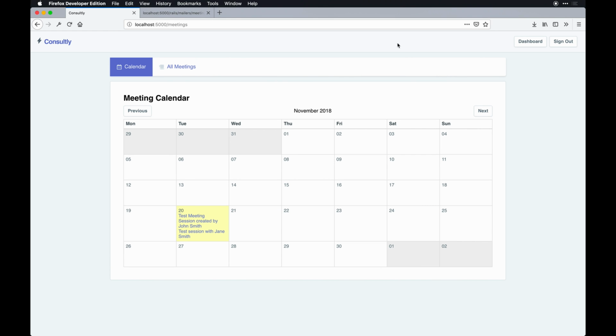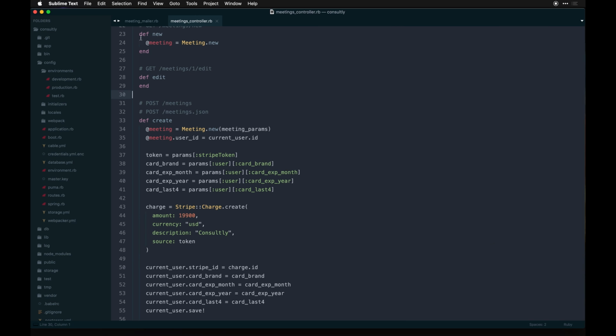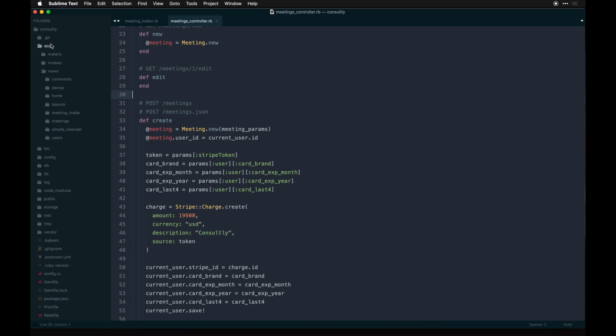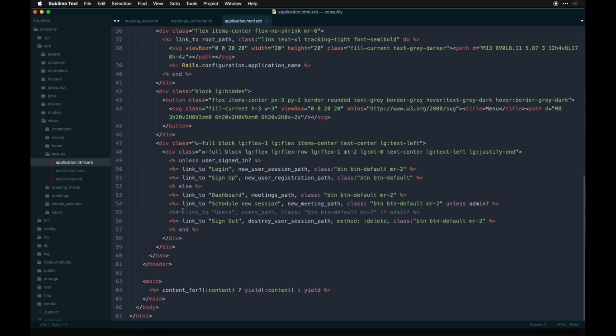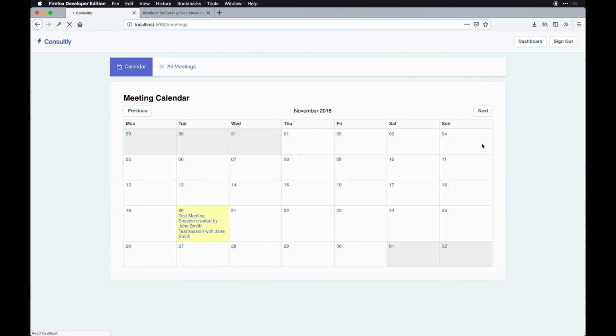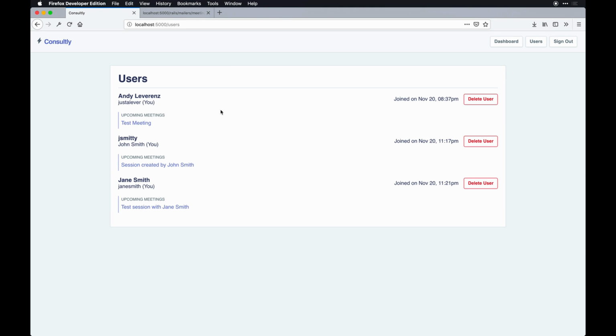I can go to the user path, which I need to update in my layout real quick. Let me update that. So here I'll have access to users now, so I can go directly to that path and see what's coming up for each person. This lets me, as the admin, the person probably running the meetings, know what's coming up and when and all that stuff.